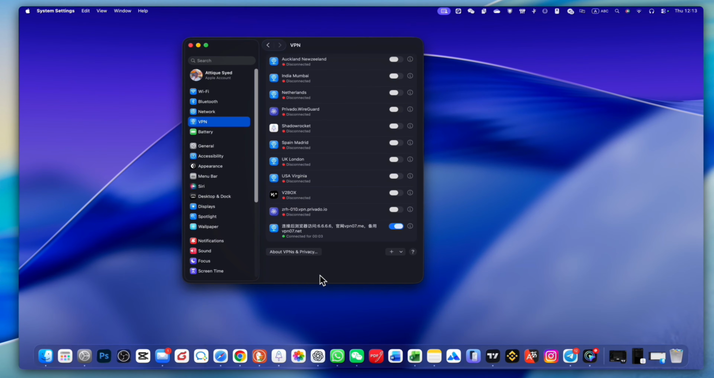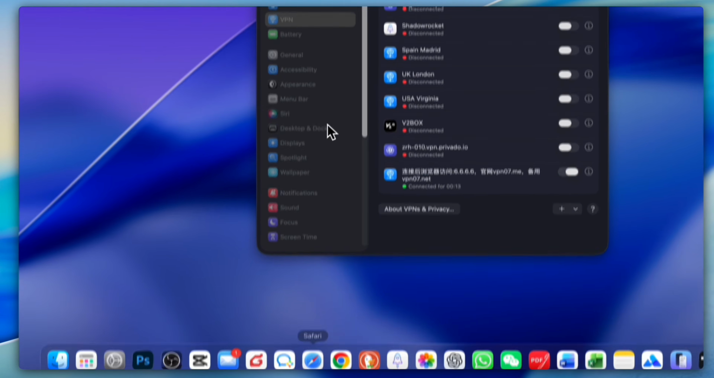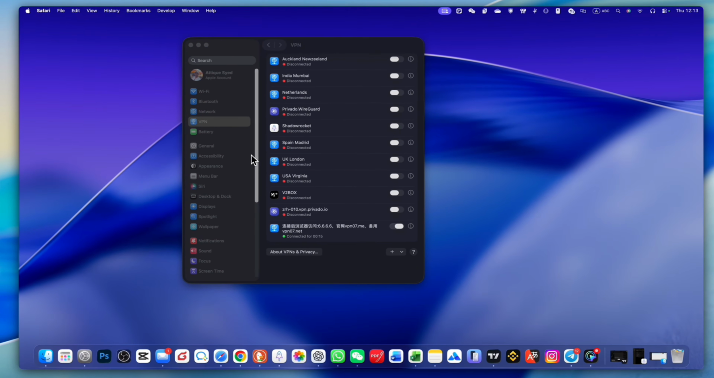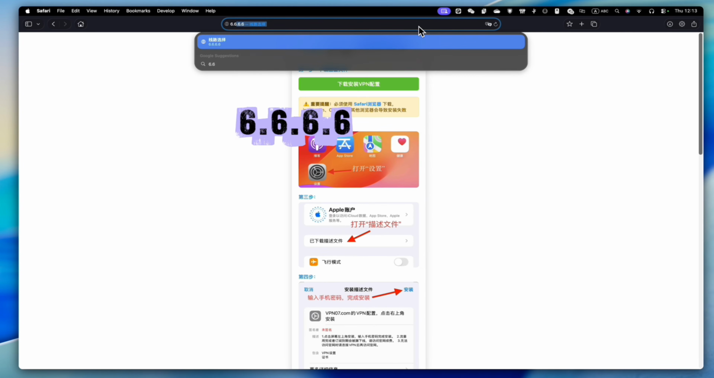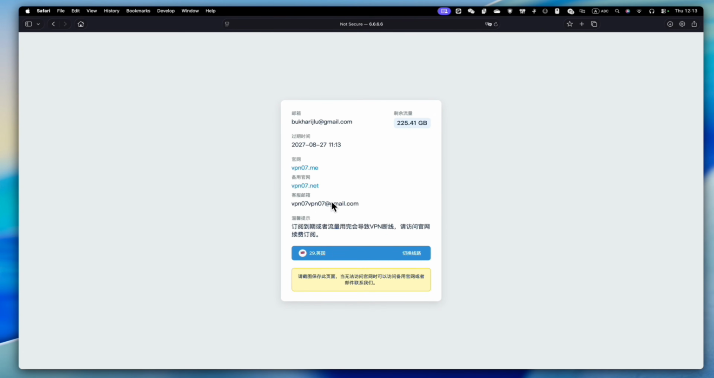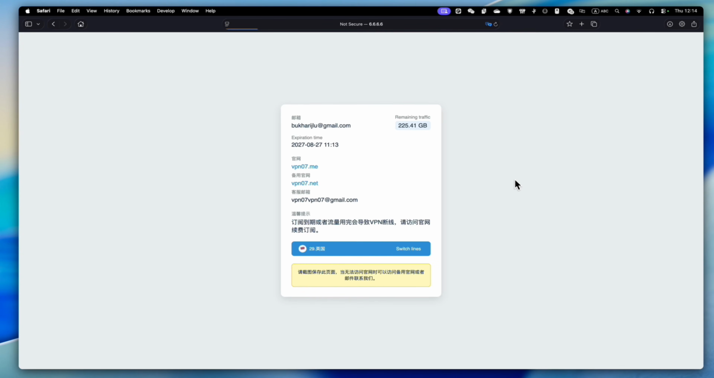But you don't know which server you are connected, which country you are connected to. It's America, Canada, whatever. For that, you need to go back to your Safari browser. There you can also change your proxy node or country or location. Simply type here 6.6.6.6 and hit enter. So here we go. It is showing my email, remaining data, and the expiry date. You can always go to this translate option, translate to English, and all the details are now in English.